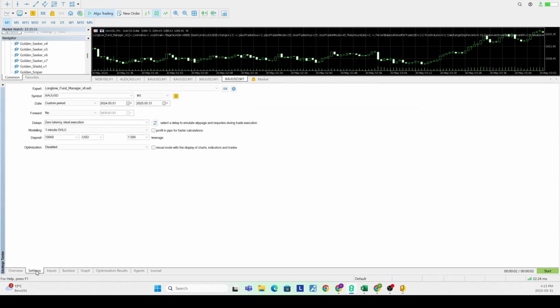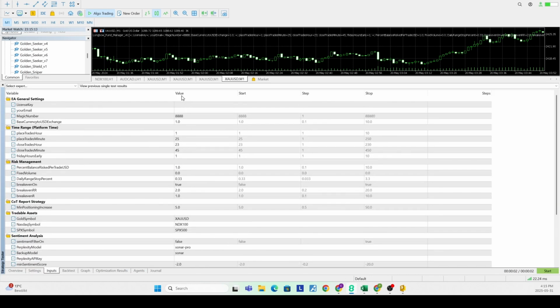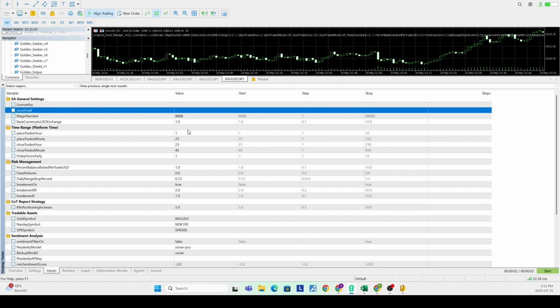But now here you can go and see that I have Longbow Fund Manager up, and I'm just going to walk you guys through the Inputs tab and talk about why these different inputs would be relevant to you. So here, this is where you put your license key and your email.